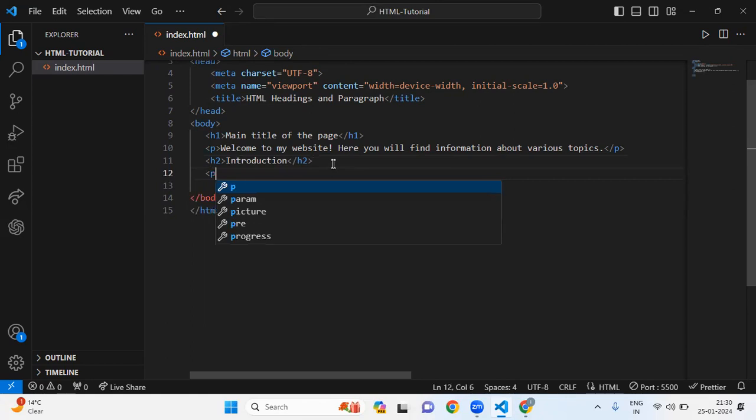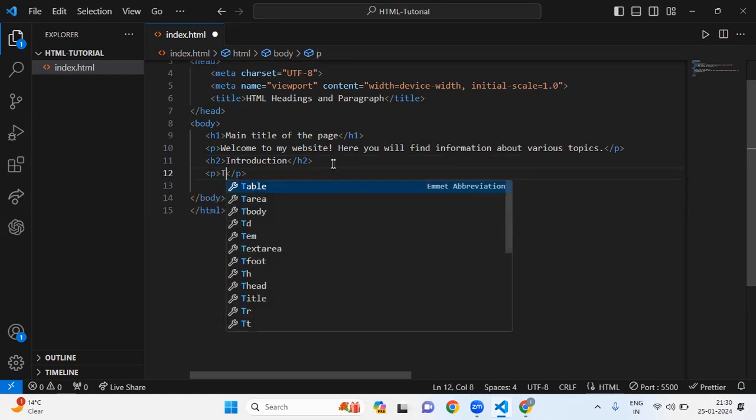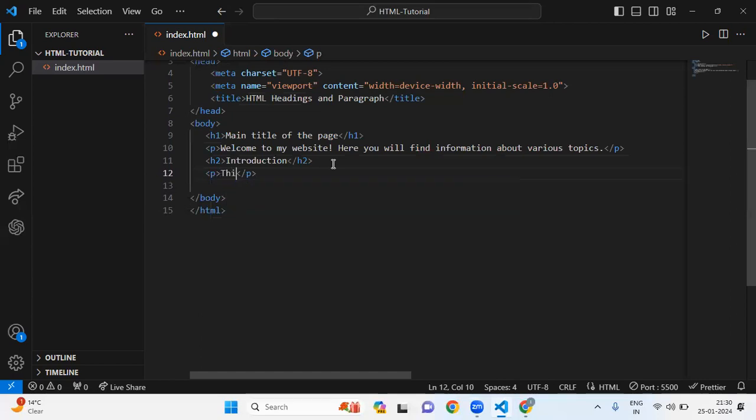Now I'm going to make a paragraph. And inside the paragraph, I'm going to write a detail about this heading, like what the introduction is going to show us. So this section provides an introduction to a website and its purposes.